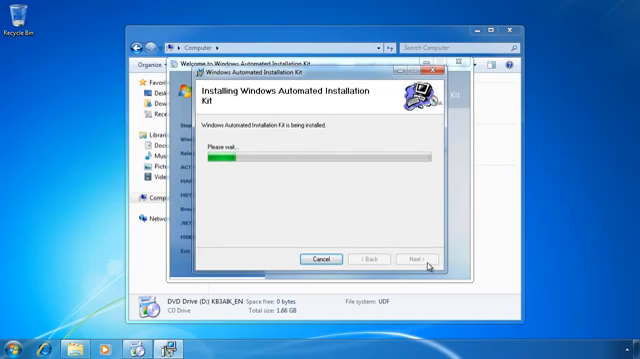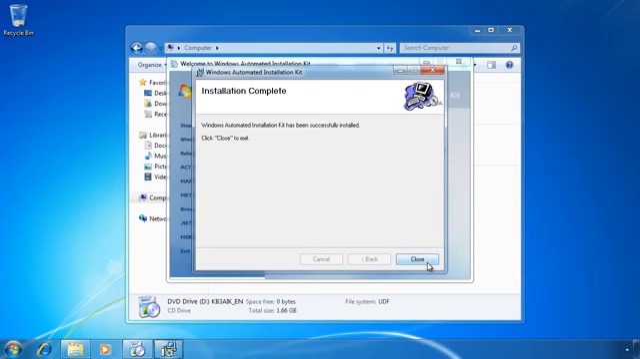You will notice that I am installing this on Windows 7. However, I could have installed on Windows Vista or even Windows XP. The choice of operating system used to create the answer file is irrelevant when creating the answer file.